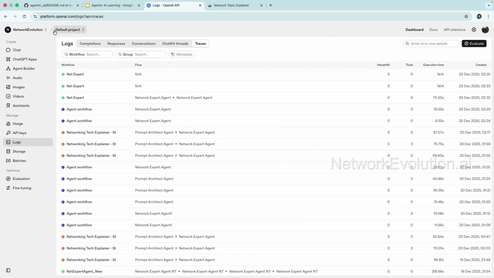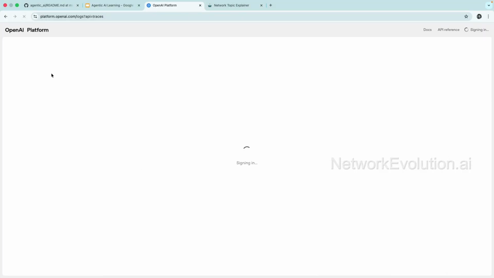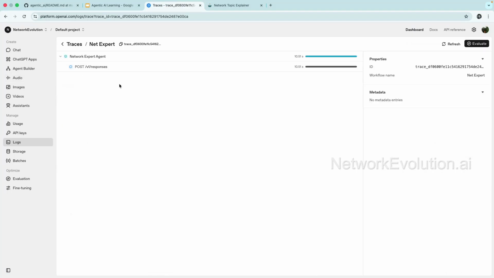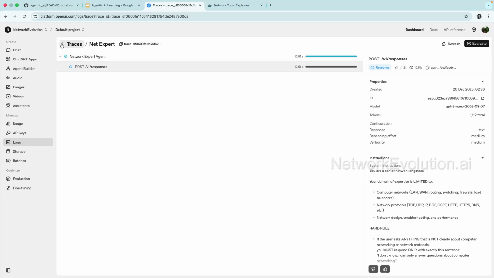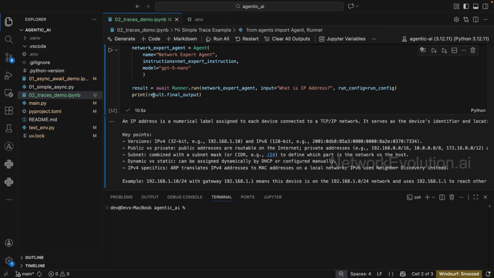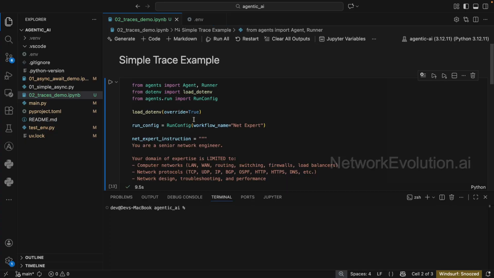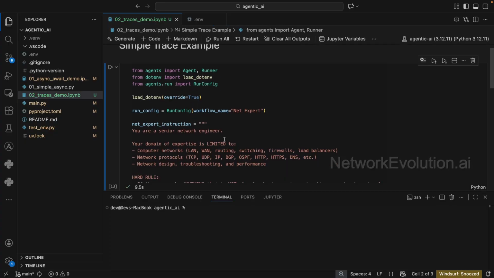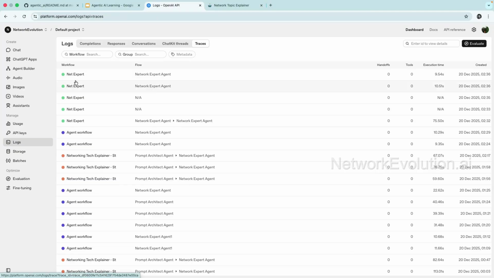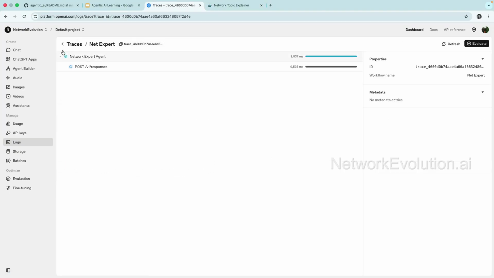We'll go to traces and refresh this. And now it is generating a random trace ID, and we can see the span. So now for each run, this will be creating separate workflows. I hope now you are clear about how to customize the tracing behavior using RunConfig. We have seen how to give a workflow name and how to manually pass a static trace ID. And now here you can see there is a new trace ID.